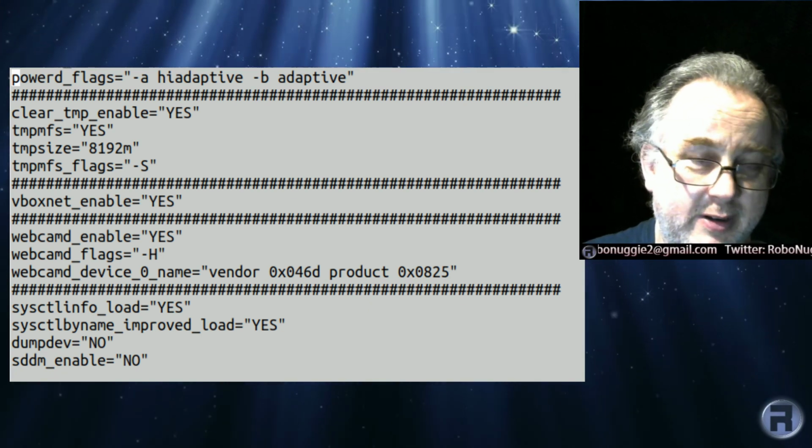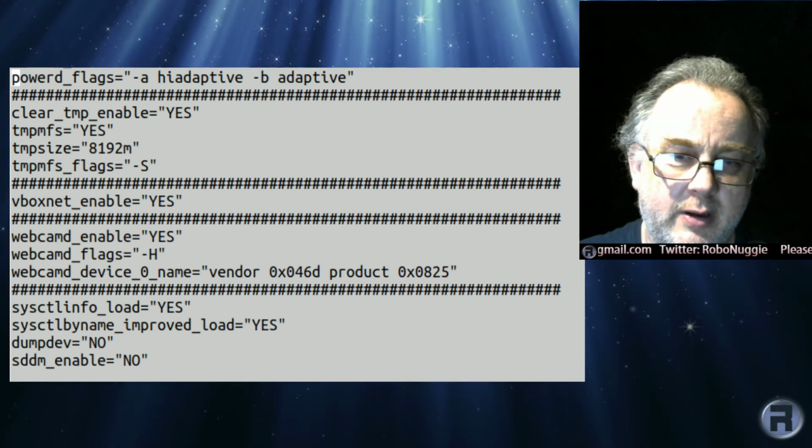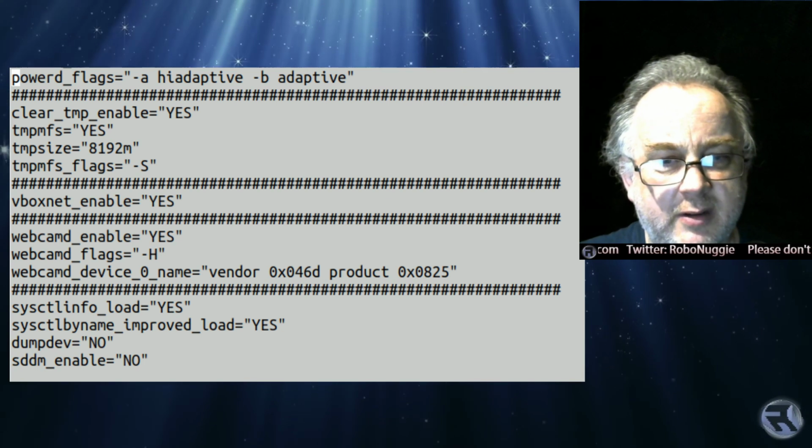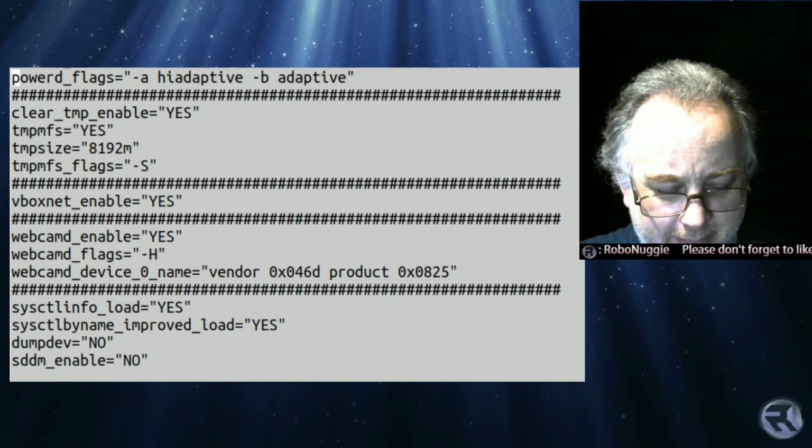I don't know why I've got it in this. I think it's left over from when I copied over from a laptop that I had. But in this case, I really don't need it, but I'll leave it in. Next is clear_tmp_enable again, so it's the third time.